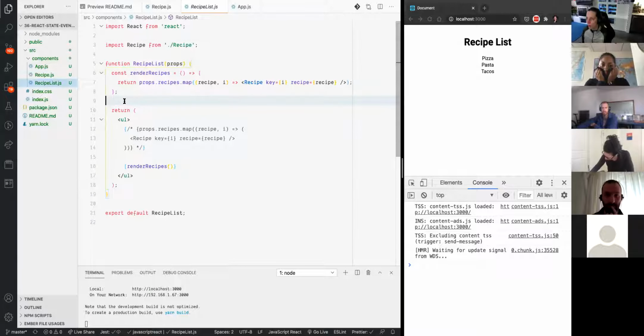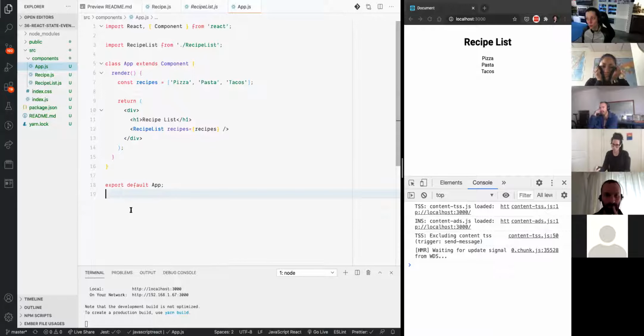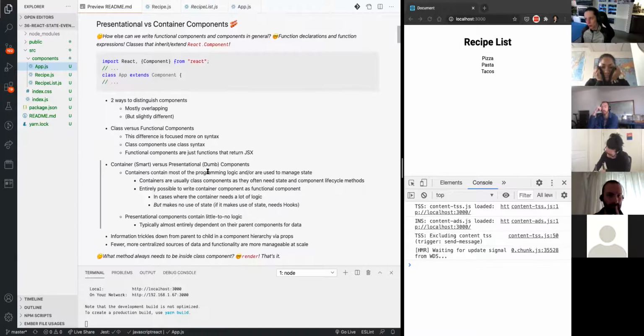Right now, our recipe list component also should be considered a presentational component. It also doesn't have a whole lot of logic in it. Once we get into building out our application a little bit more, our app component is probably going to turn into more of a container component, because we're going to be keeping state and a lot of logic here. And it's going to pass that logic down to our other components. Any questions about presentational versus container components?